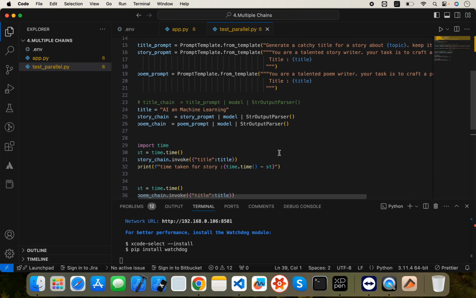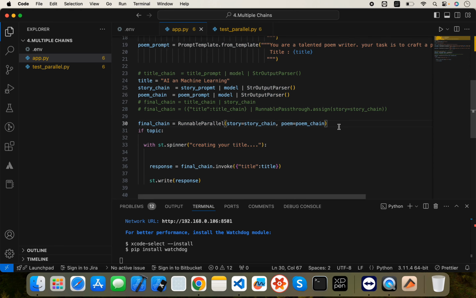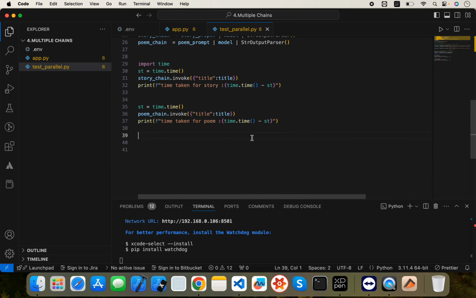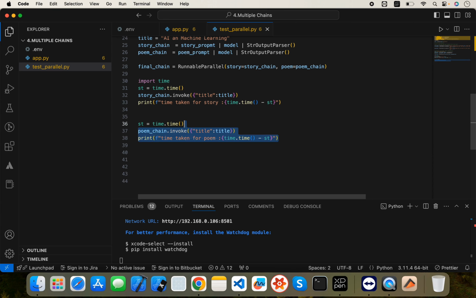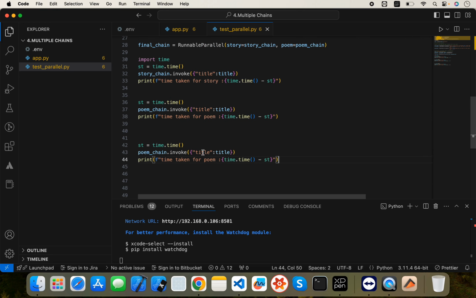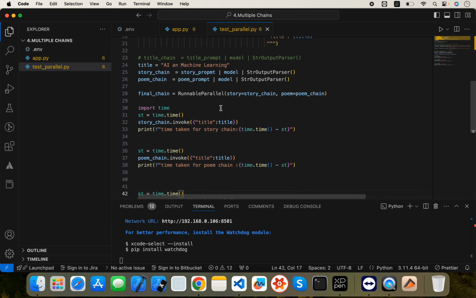Now let's run our runnable parallel chain, right? So I will just use the simple code which we had created. Let's say final chain, the same code will work. We print the title and the time taken for the parallel chain, with poem chain and story chain, right? So this will show how efficient runnable parallel is.